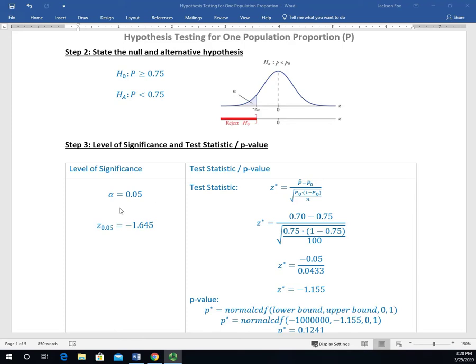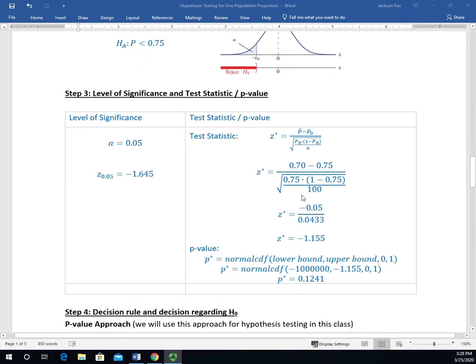So after we do the level of significance side of this, we're going to calculate the test statistic and the p-value. The test statistic is p hat minus p sub 0 divided by the square root of p sub 0 times 1 minus p sub 0, all divided by n. So from here it becomes a plug and chug. We know p hat is 0.70, p sub 0 is 0.75. That comes from the hypothesis statement. That's that value right there. And then the sample size was 100. So I plug those values in, and this is what I get. And when I work that out, I come up with a test statistic of negative 1.155.